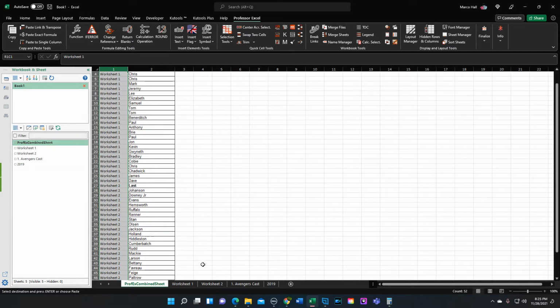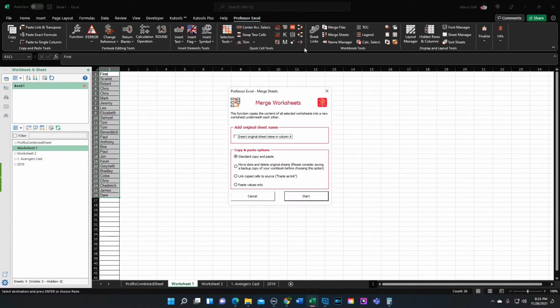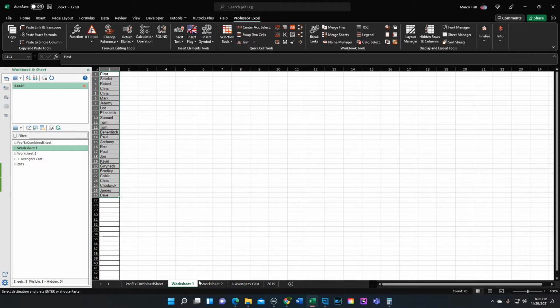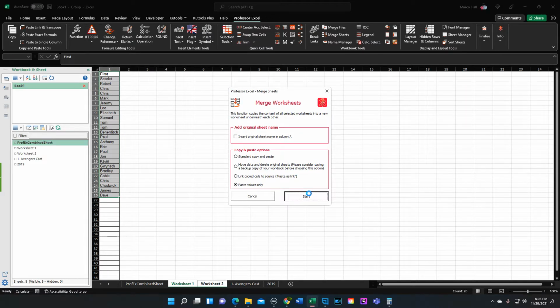So this is a combined worksheet. So let's do another merge sheet, and so we'll not insert the original sheet in column A because that's what I did the first time. Let's move data and delete the original sheets, please. Okay, yeah, this one is a little tricky. All right, let's do paste value only. Okay, so let's select both these sheets. Okay, and we're going to do paste value first.